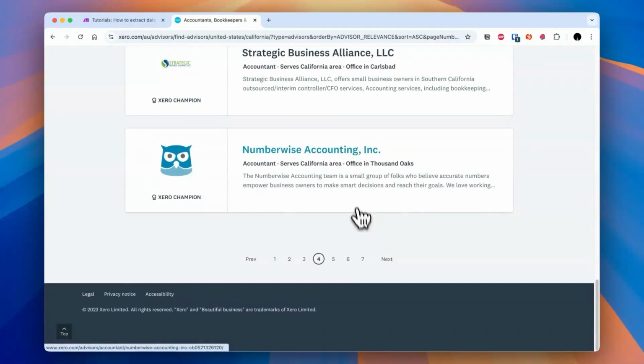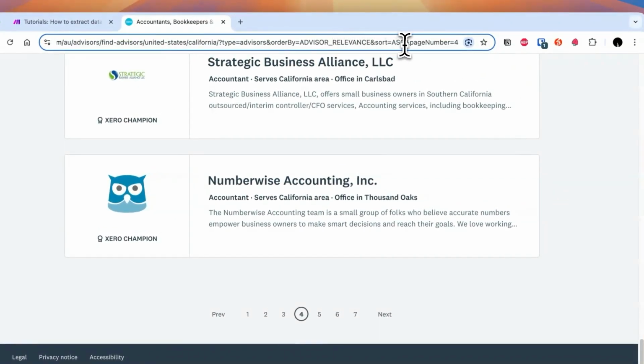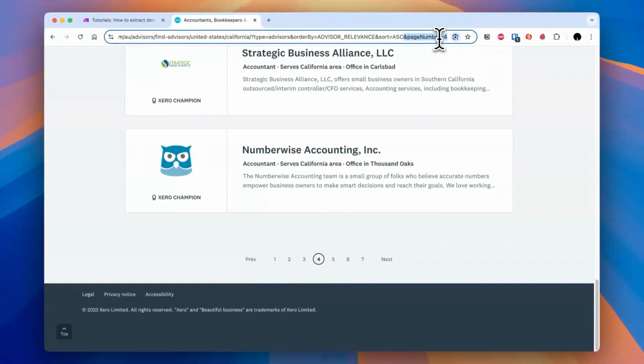So what you first need to do here is really look in the URL, and usually there will be some sort of page number parameter in the URL, and you need to identify that. This will be very important as we build the AI automation.